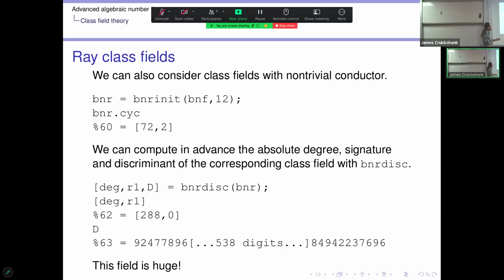Okay. So some of this information you can get with the BNR disc function. You give it this BNR structure for the ray class group, and it will give you the degree, the R1, so the signature, and the discriminants of the extension, but without computing it. So we would get a field of degree 288, totally complex, well, we start from a complex field anyway, and some big discriminants.